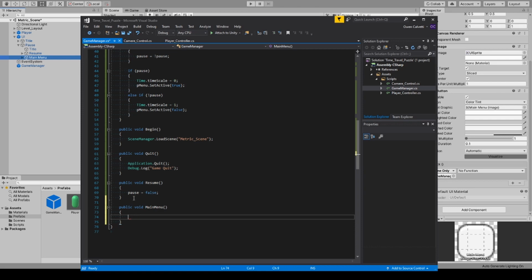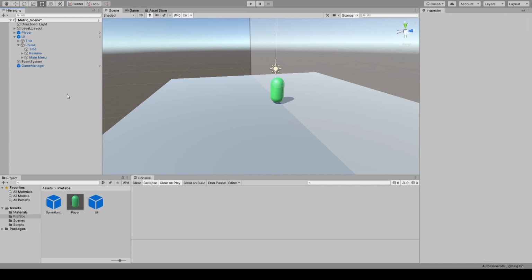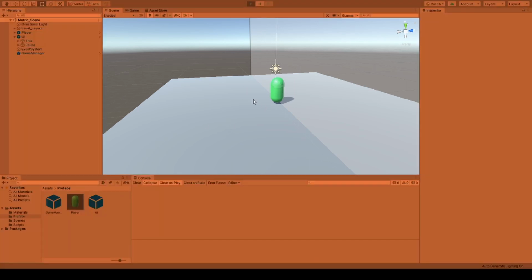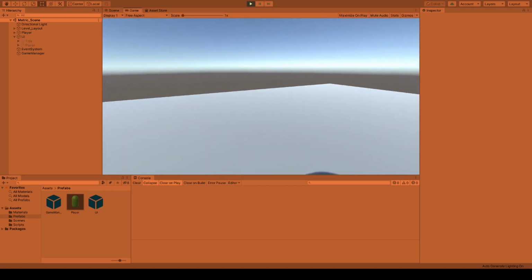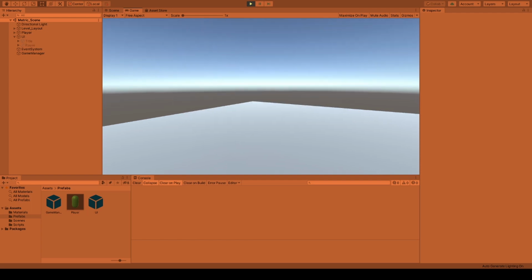Scene manager dot load scene title screen. There we go. That should do it. Alright, let's hide that so you guys can see what's going on here in Unity. Let Unity load and save the scene. I'll collapse that for now. Play that, and if this works, we can still move, still rotate. Pause that. We can no longer move and pause. Resume works.